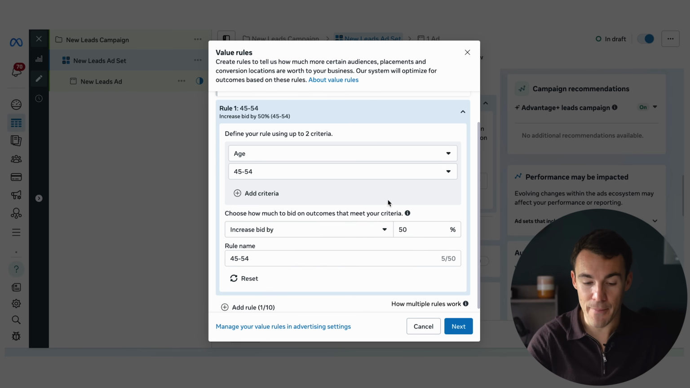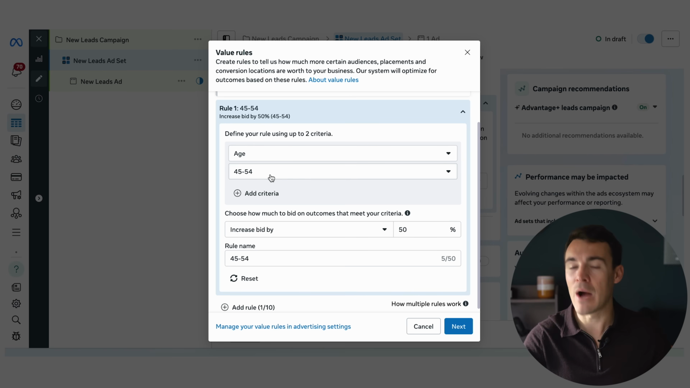You can decrease, but increase bid by, say, the default here is 50%. Now that may or may not be right for your business. This is where it's really important to know your numbers. You would want to know, well, how much more are 45 to 54-year-olds worth? How much more likely are they to convert?